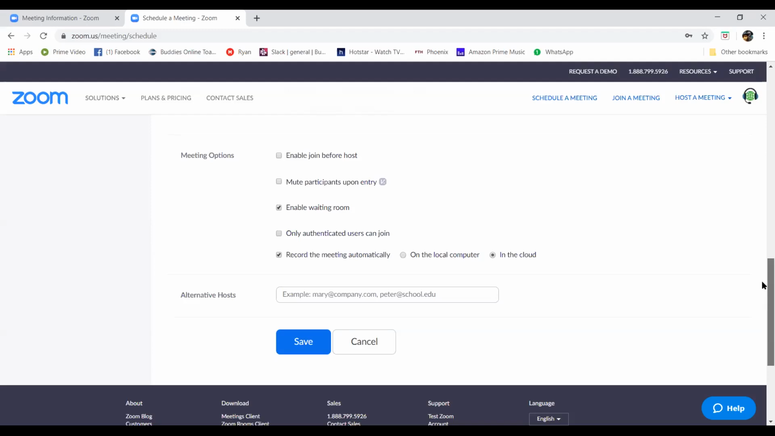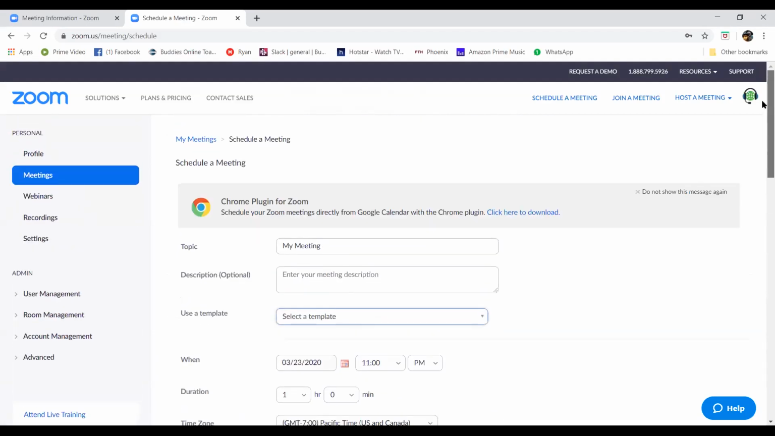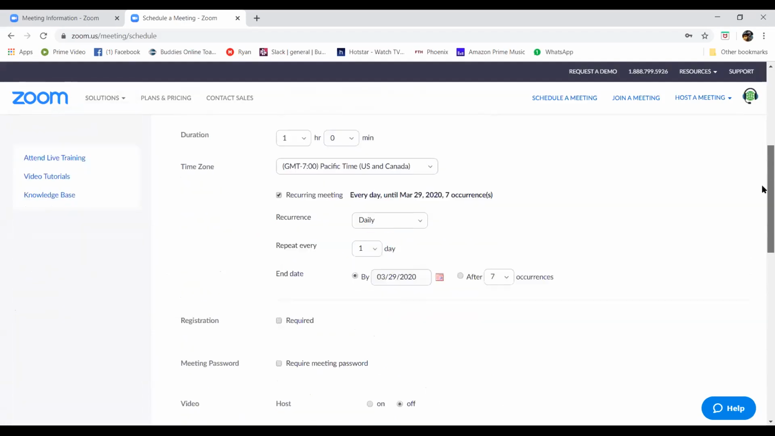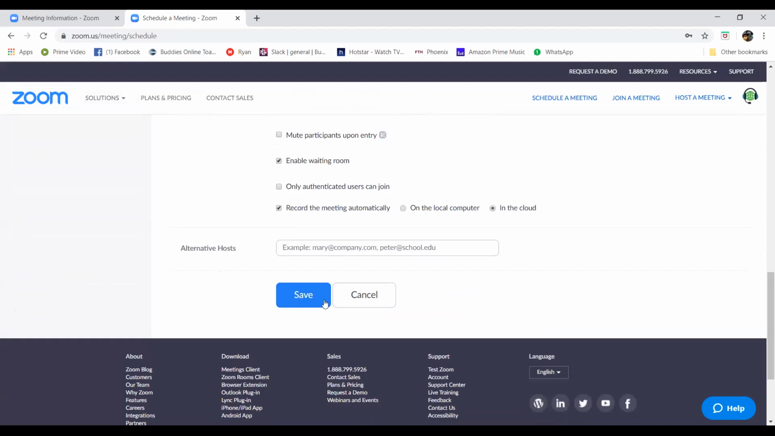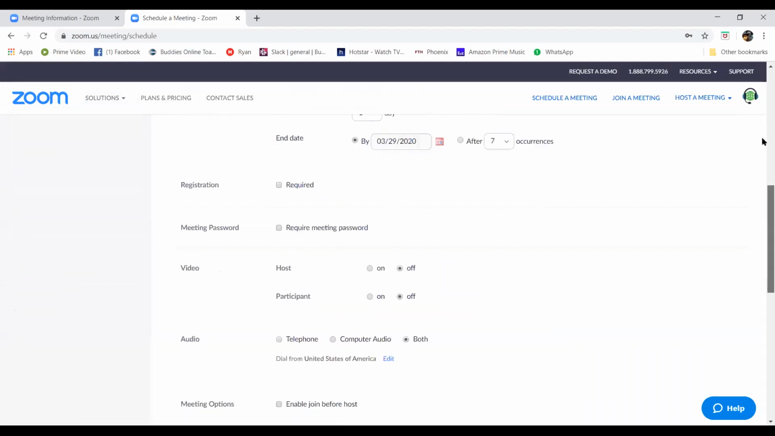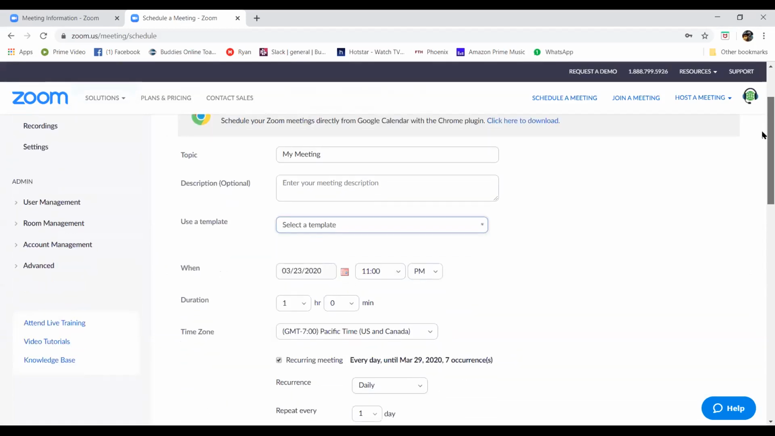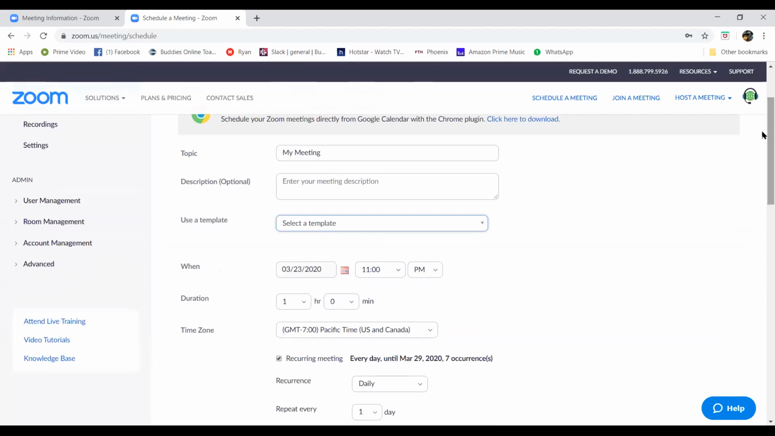So these are all the features that you can assign to your meeting, and that's it. You just need to save the meeting. Once you save the meeting, an ID will be generated, a link will be generated. You just need to provide that link to all the people who you want to join the meeting.